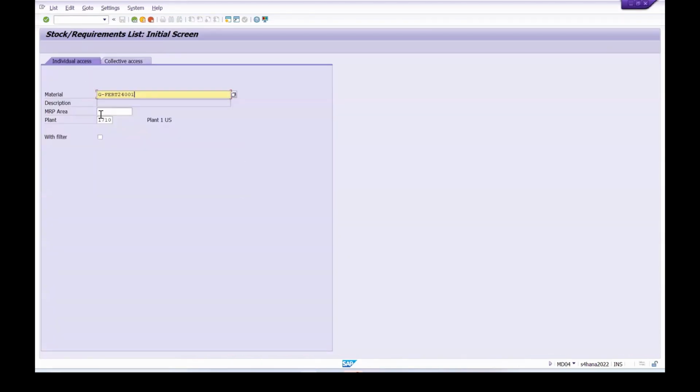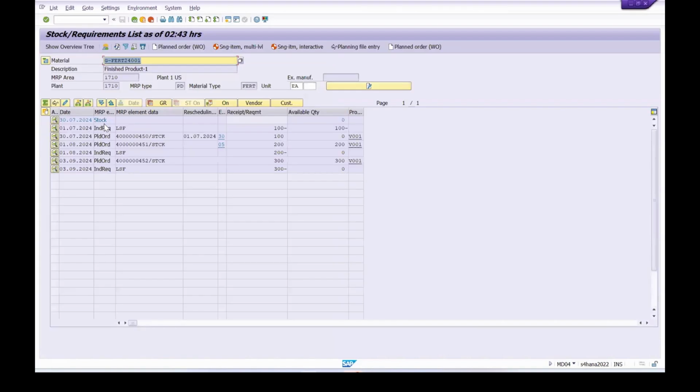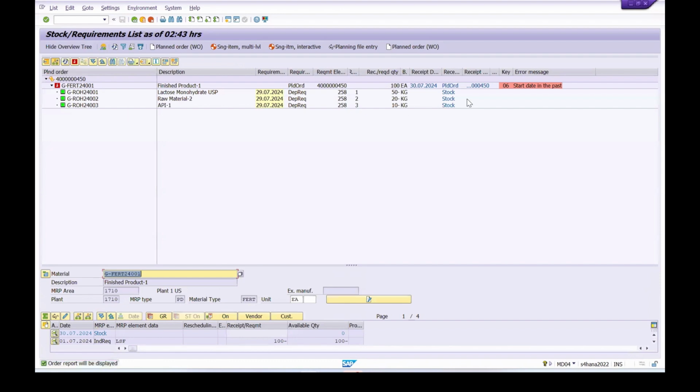Yesterday we were using this material, and for this material we arranged the planned order. If I go into the planned order and check the order report, as of now for this planned order we are good. Meaning, we have sufficient quantity of raw materials. Three raw materials are required, and these are the quantities. This is my finished product for which there is a planned order as of now. The next step is to convert this planned order to the production order.